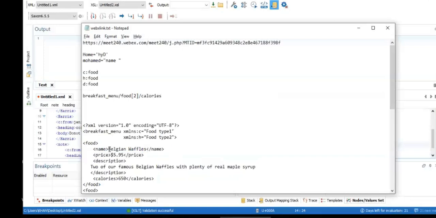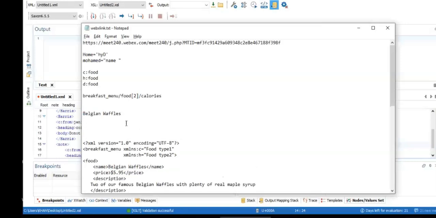I can just print only Belgium waffles. Okay. I can put this in a line. I can put it in a different line. I can repeat this, if I want, n number of times. So I can do all of those kinds of stylings. I can change the font and all that. I can do those kinds of stylings in XSLT, but in XML it's not possible.